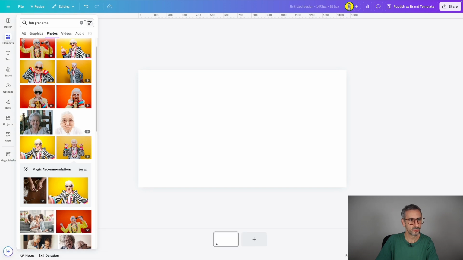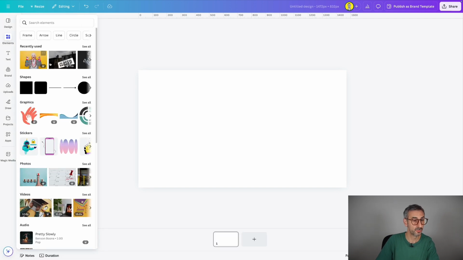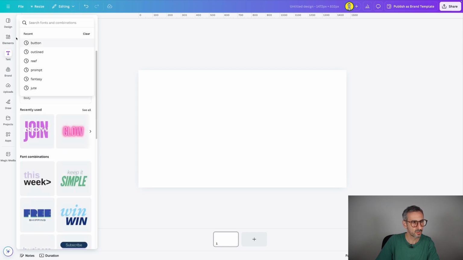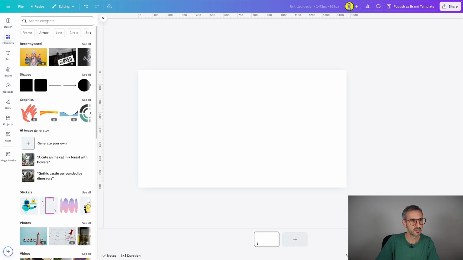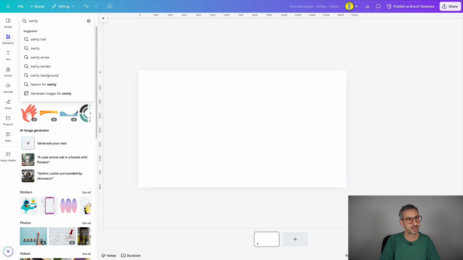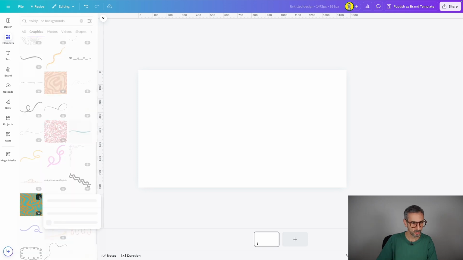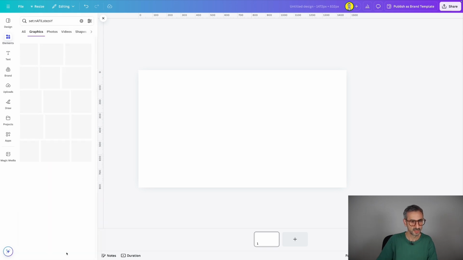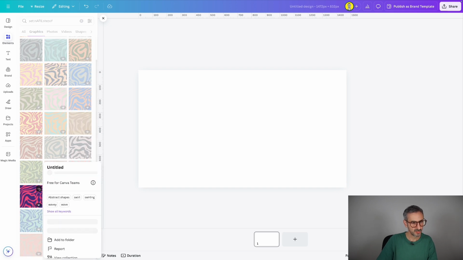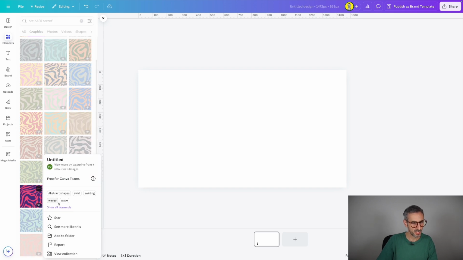This time, instead of searching for fun grandmas in the photo library, let's just have a look at some backgrounds, okay? So let's go back to the Elements tab. I want some swirly line backgrounds. Let's try this one right here, see if it has more. There's a collection. Okay, so these could work. Let's see the description of this one. Abstract shapes, swirl, swirling, wavy, wave.